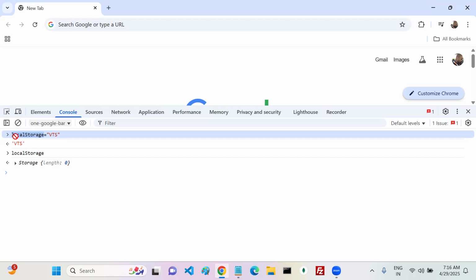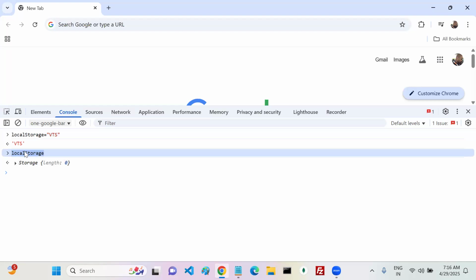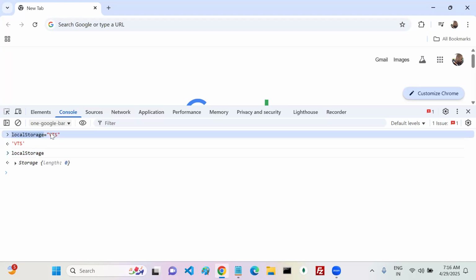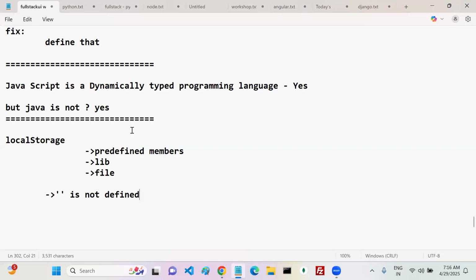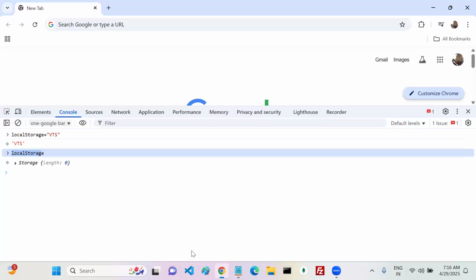I defined the member local storage. Here also local storage only. Here the local storage value is VTS. But whenever I am retrieving local storage, I get storage. That means first it is going to check whether local storage is a predefined member or not. If it is a predefined member, that value only is returned.